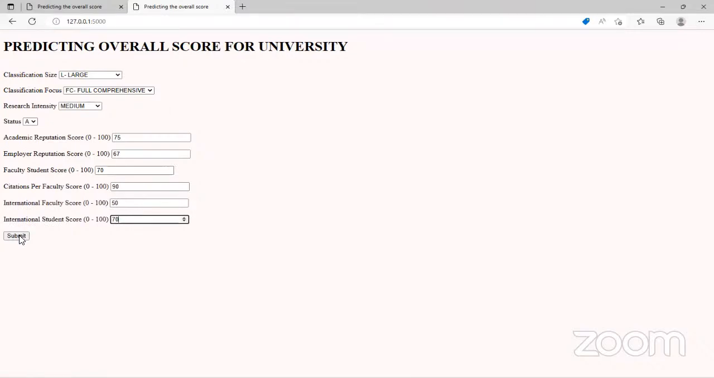When we press submit, it is loading just like a normal website. You now see our answer. The predicted overall score for this is 46.78. So the score of the university is what?